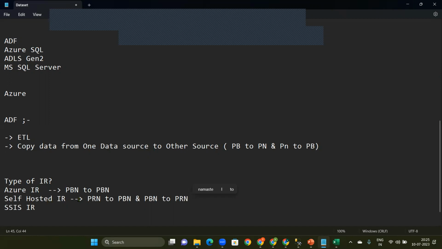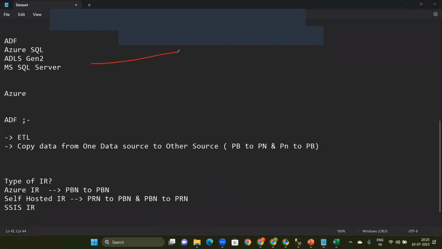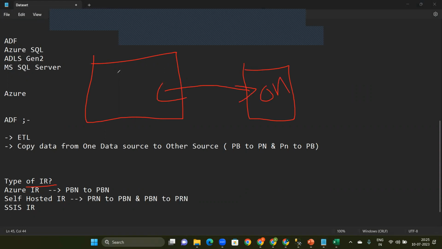What is the use of the IR? Sorry, it is the connection to the data source. We have to connect the data source. ADF is a cloud, and there is also on premise. Integration runtime connects these two things, on premise and also the Azure cloud. So that time we are using the integration runtime.